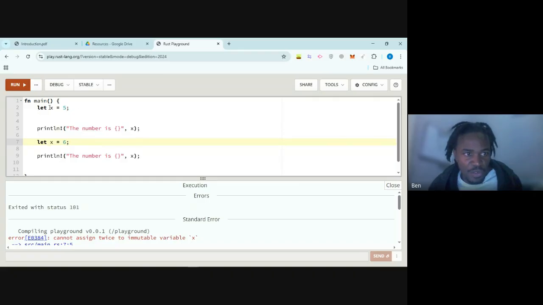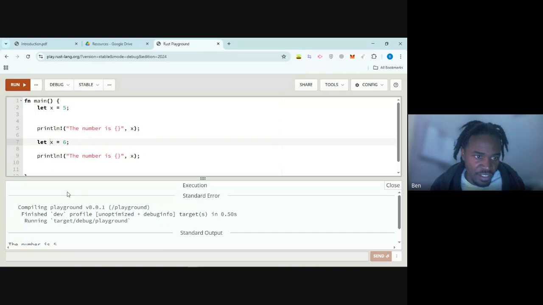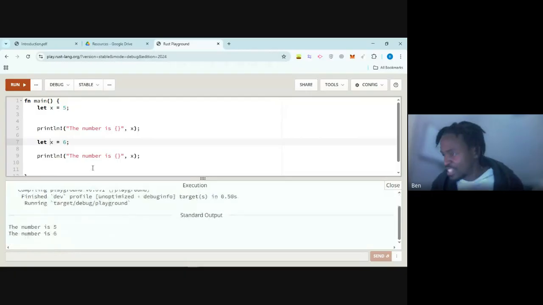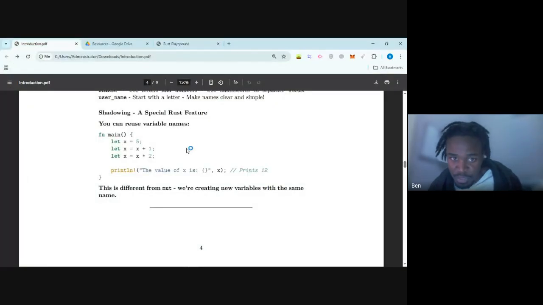So here, this is what we call shadowing. You are redeclaring the variable. I declare a variable x equal 5, and I can declare it again. So that 5 is lost in memory. It's like I've redeclared the variable itself. This is called shadowing. It's a special Rust feature. This is different from mut. We're creating a new variable with the same name.